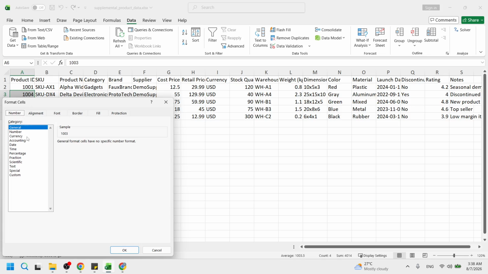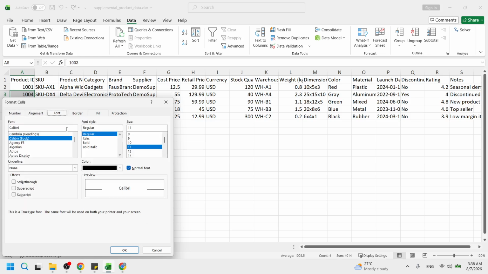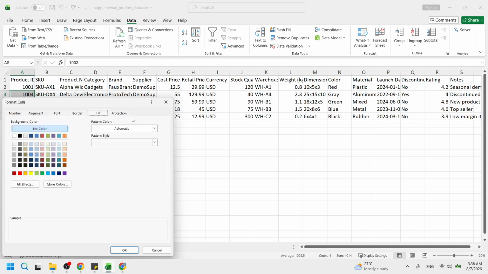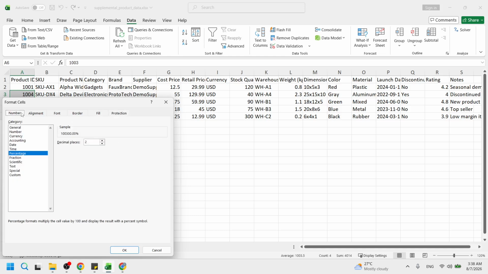Number controls how values such as dates, currency, or decimals are displayed. Alignment controls text position such as left, center, or right, and text rotation. Font handles the typeface, style, size, and color. Border lets you add or remove grid lines around the cells. Fill sets the background color or pattern. Protection is about whether cells can be edited when a sheet is protected, though it does nothing until sheet protection is turned on elsewhere. After that, click one tab and browse the category for additional options.